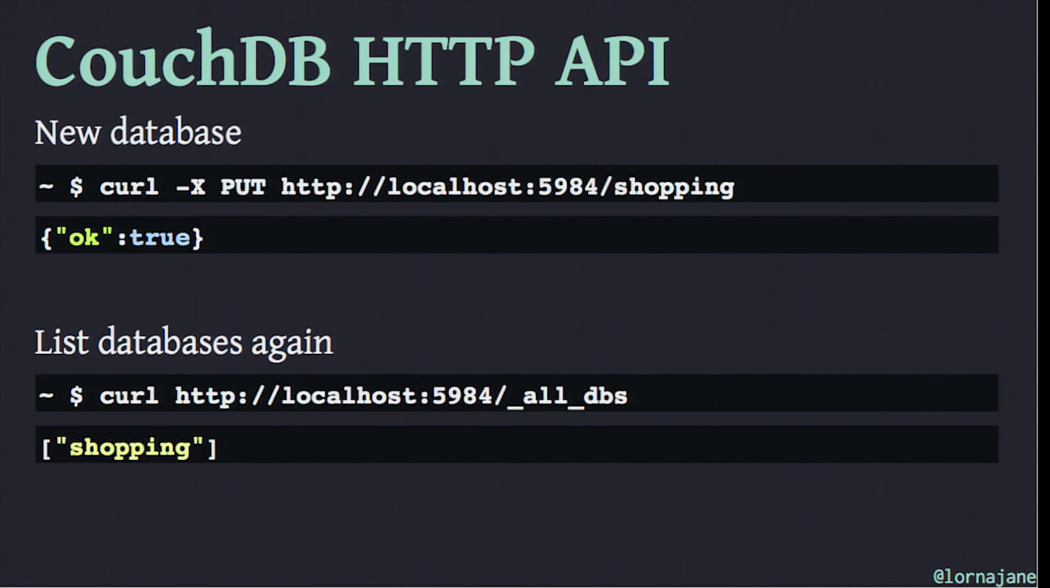If you had the headers as well, it wouldn't fit on the slide. But if you had the headers as well, you'd see a 201 Created here. When I list the databases again, they come back. You can see it's in the list. We've created a database.